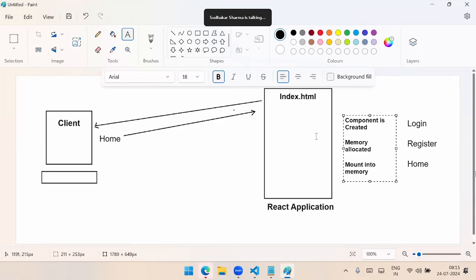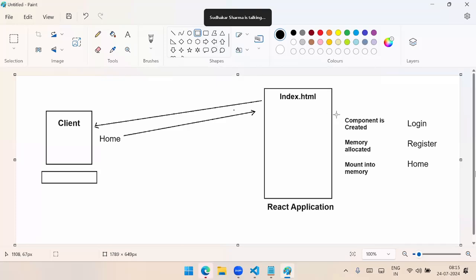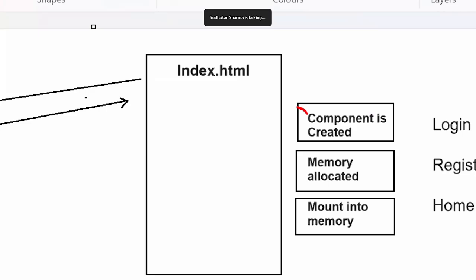That means, what phases? Whenever you request a component, first the component is created, and memory is allocated for the component. Now the component will mount into memory. That means it will load into the memory. So you requested a component, the component is created, memory is allocated, and it is mounted.